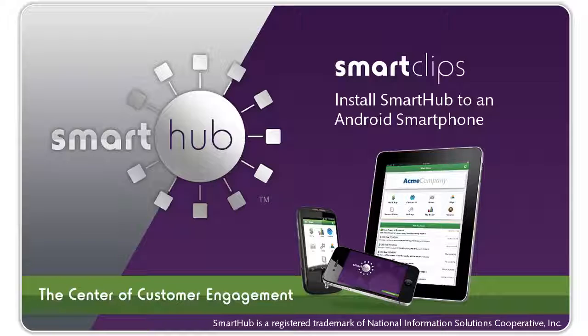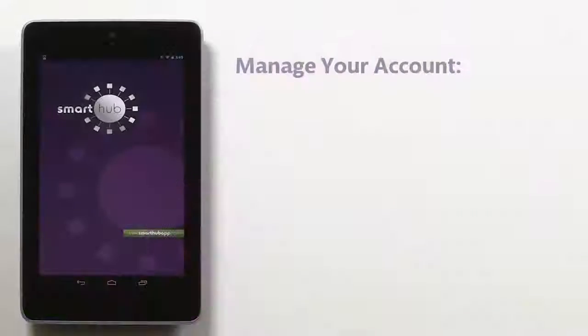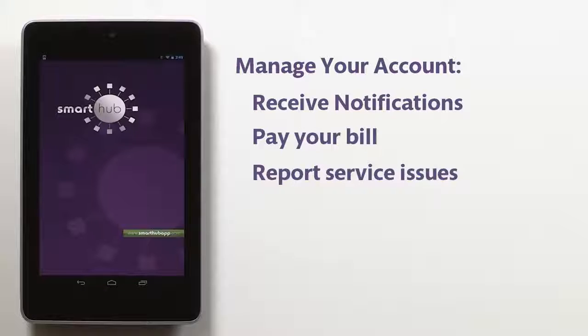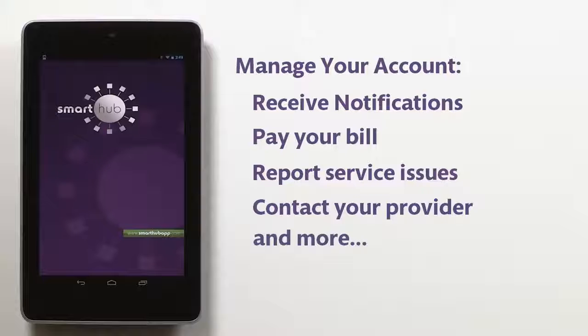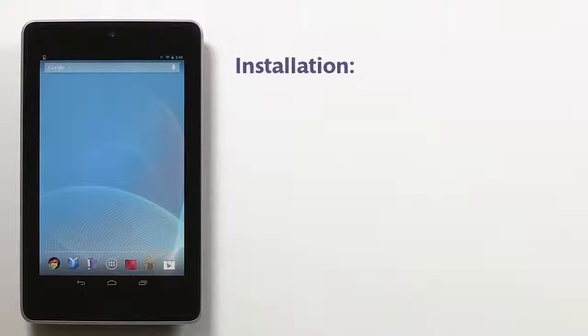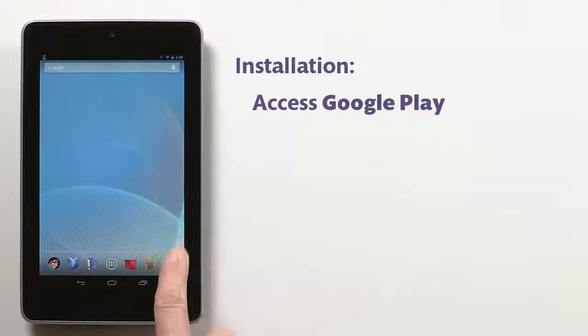With the SmartHub mobile app, you can receive notifications from your SmartHub provider, pay your bills, report problems with your service, and contact your provider, all from your Android device. Here's how. Open Google Play by tapping its icon on your device.